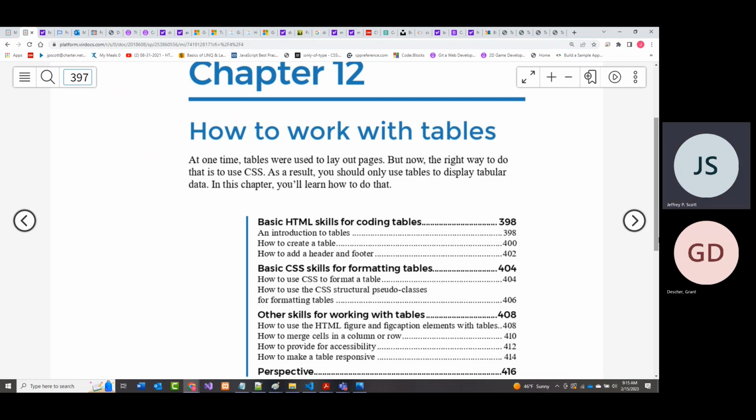All right, it is 9:15, so let's start back up again. And I like the first sentence in here that says, at one time, tables were used to lay out pages. In fact, many people will tell you that pretty much, I don't know, maybe the 90s or so, tables were used for almost everything. Anytime you needed to have something centered, all right, tables or tables within tables or tables within tables within tables, etc. Says now the right way to do this is to use CSS.